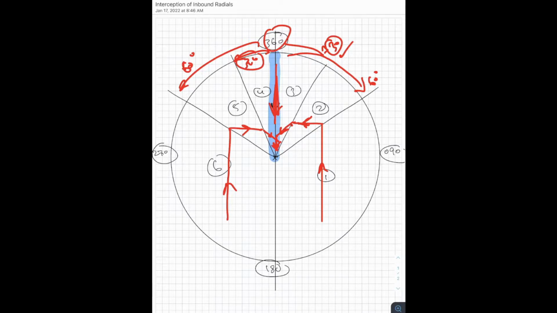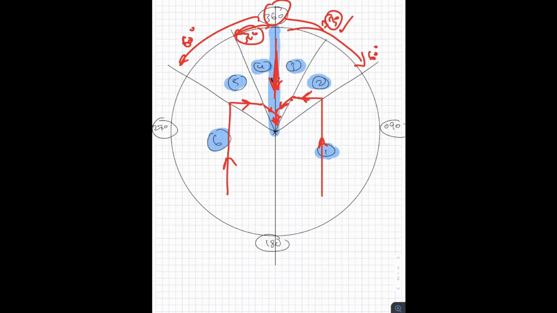So I need to first find out where I am. So step 1, find out where you are. Are you in section 1 or 2 or 3 or 4 or 5 or 6? Don't memorize anything, just visualize it. Let's look at something different, not east, west, north, or south. Let's look at any radial that is in between, for example.